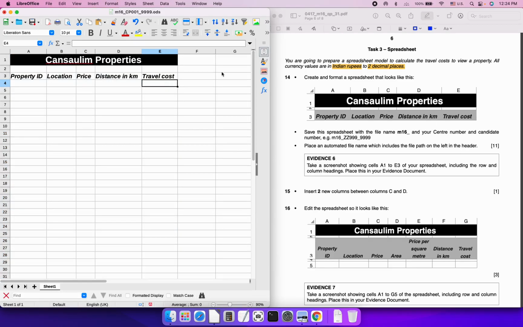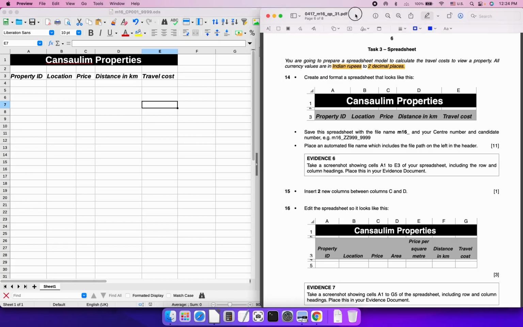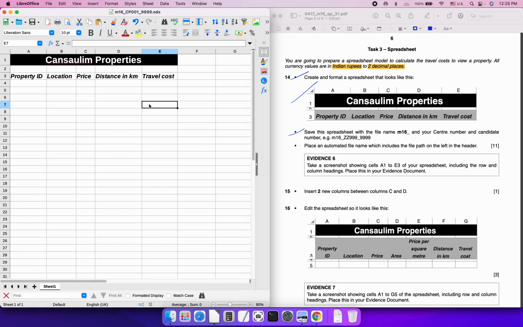Okay, so it seems correct. It looks quite like that. Okay, maybe a bit bigger, smaller, but okay. And we save that, Command S. So we are done with that. Oh, click this, create, it looks like this, save. Next, place an automated file name which includes the file path on the left in the header.